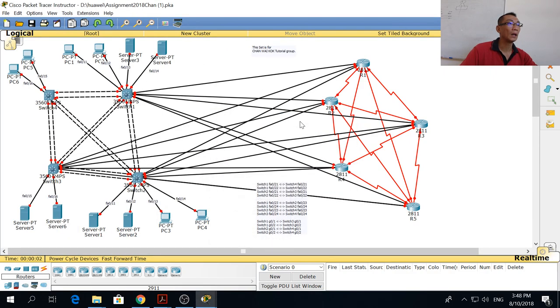In this file, you cannot remove any devices, you cannot add any link, you cannot disconnect, and you cannot add any devices. You have to configure from this file. No need to draw anything, just configure only. Configure and save. Make sure you save on every switch and every router, and save the file. All the ports are shut down. You only need to turn on the ports that you need.